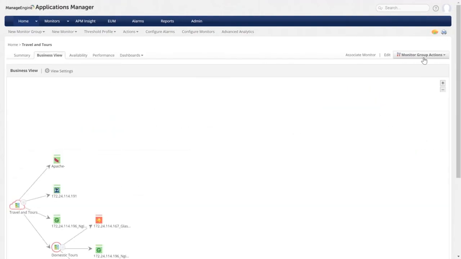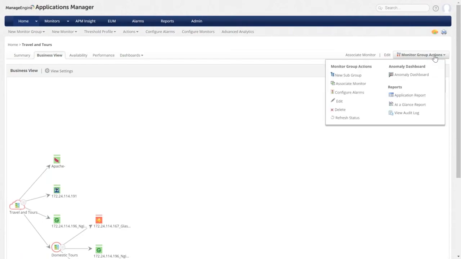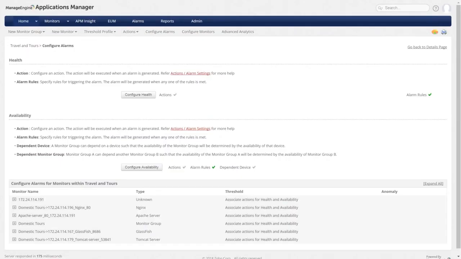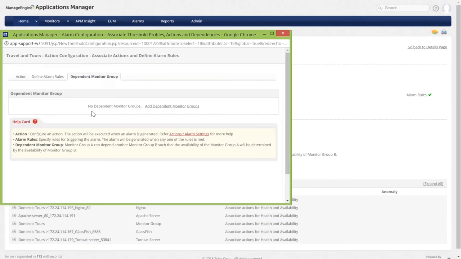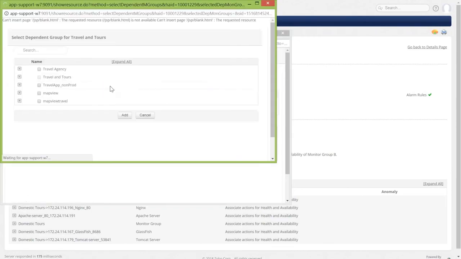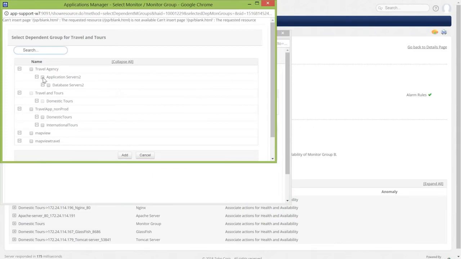So if I go to the monitor detail page, and if I click on monitor group action, configure alarms, configure health, and I have something called the dependent monitor group tab. So here I can choose another monitor group to be dependent for this group. Either I can select a subgroup or a parent group itself.